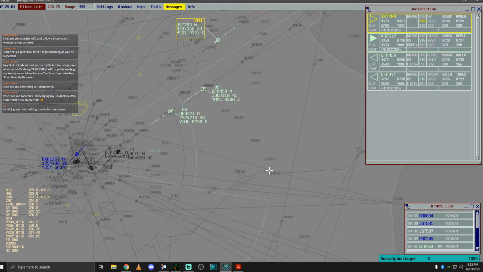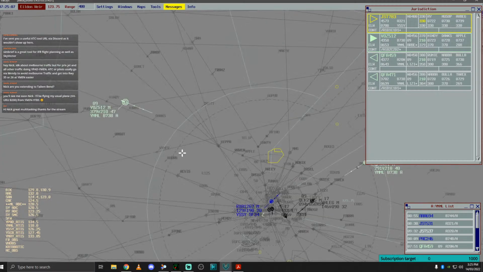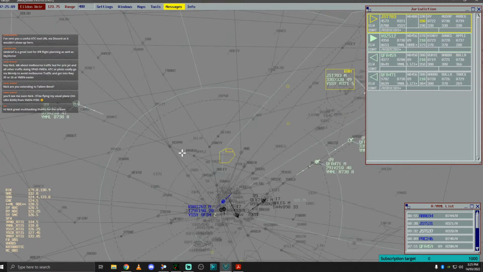Ascent at velocity 512. We're still getting bounced around pretty bad up here. We've just commenced an early descent now, leaving flight level 370. 512, thanks.